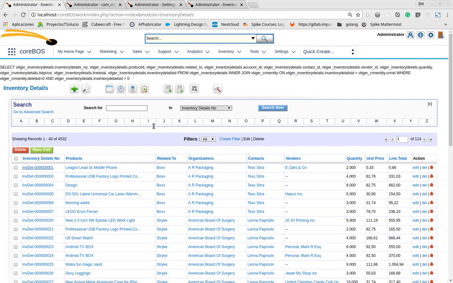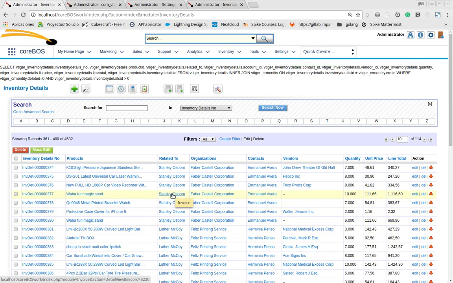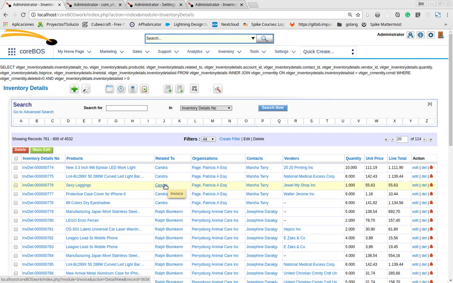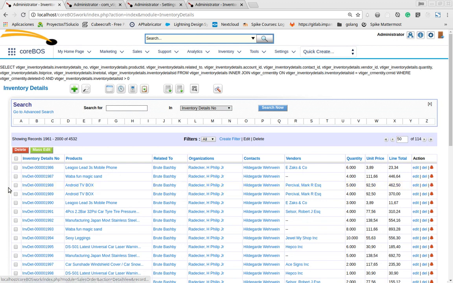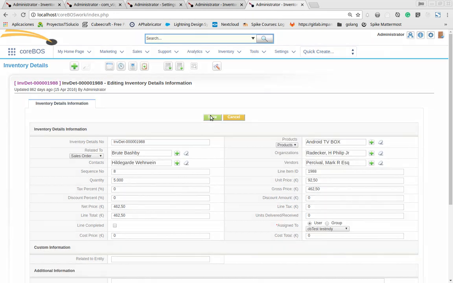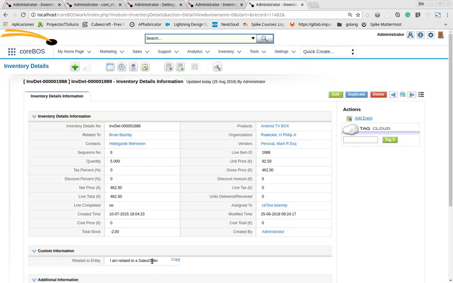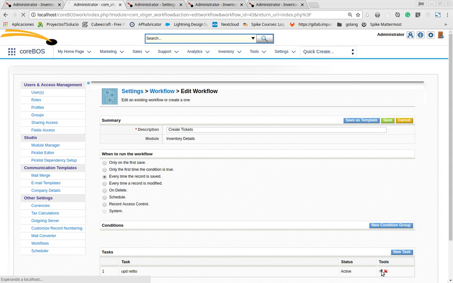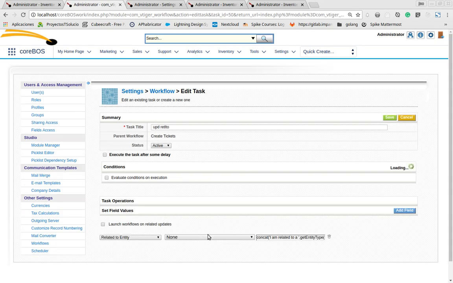Now, if we come over here and jump a few pages, I have this one related to an invoice still. Let's jump a few more pages. This is an invoice, and this, okay. Now, there's 100 pages, so let's do 50. Okay, sales order. This one is related to a sales order. So let's edit this one and save, and I'll get related to a sales order. So that means this workflow function is capable of telling me what I'm related to.